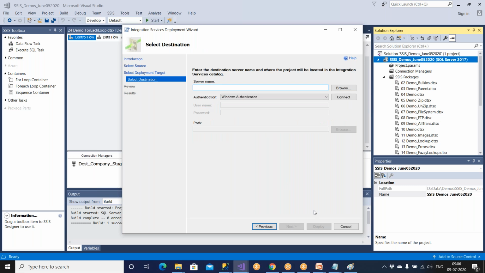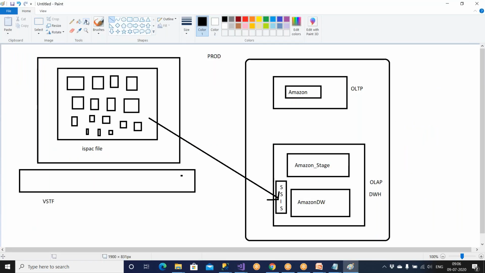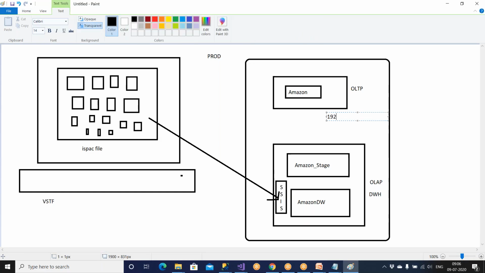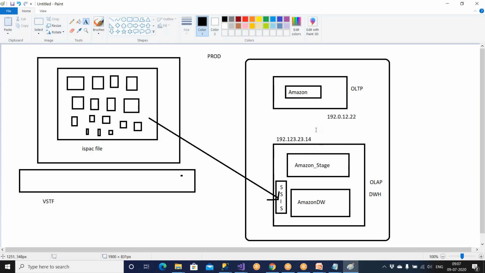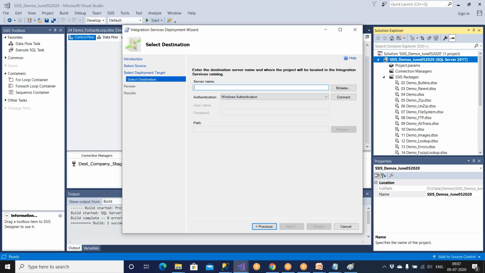Server name. So what is the server name? I am talking about the data warehousing server name. OLTP will have some IP address, like 192.0.12.27 or 22. This server may be 192.123.23.114. This is the data warehousing server, so you have to give this IP address. Here I'm giving a dot, so this is my server name. Otherwise, you have to give the IP address of the data warehousing server and click on connect.